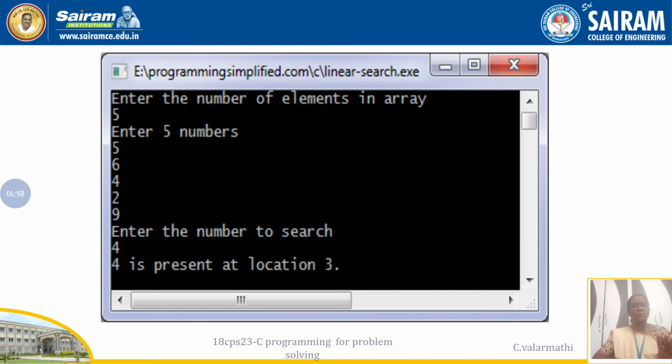What will happen? Now I have got the searching element, so this 4 is compared with the array elements. It will start executing from the 0th location. So A of 0, what is A of 0? 5. 5 is compared with 4, not matching. So it will go and compare the next element. What is the next element? 6 is stored in A of 1. So A of 1 is compared with search. 6 is not equal to 4, so this match is not possible.